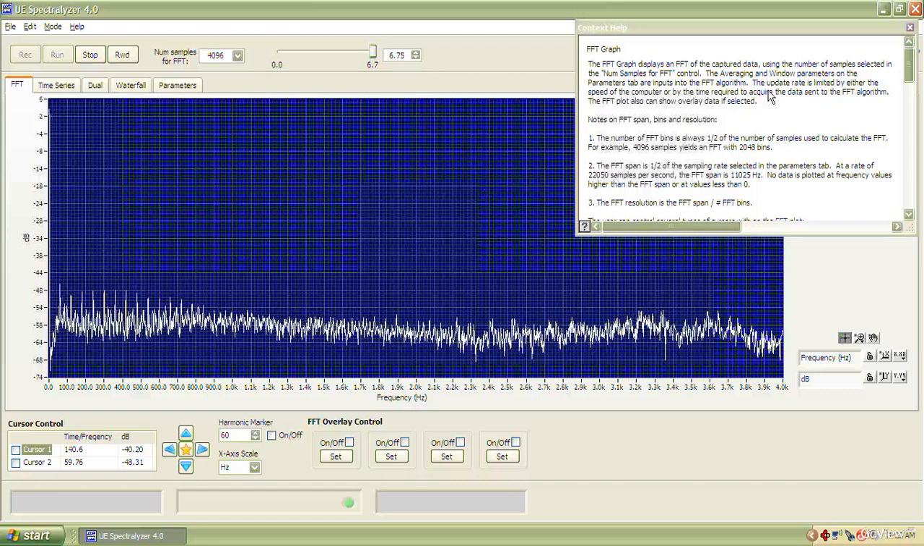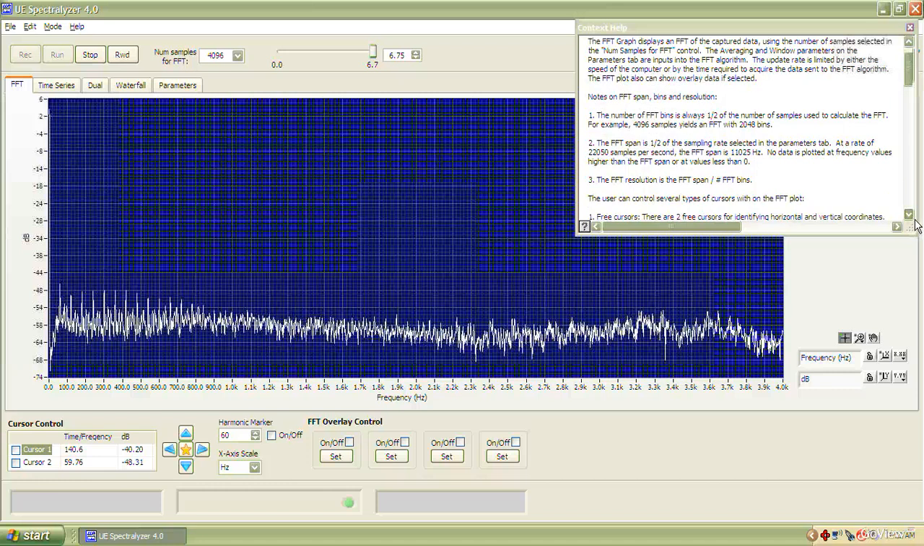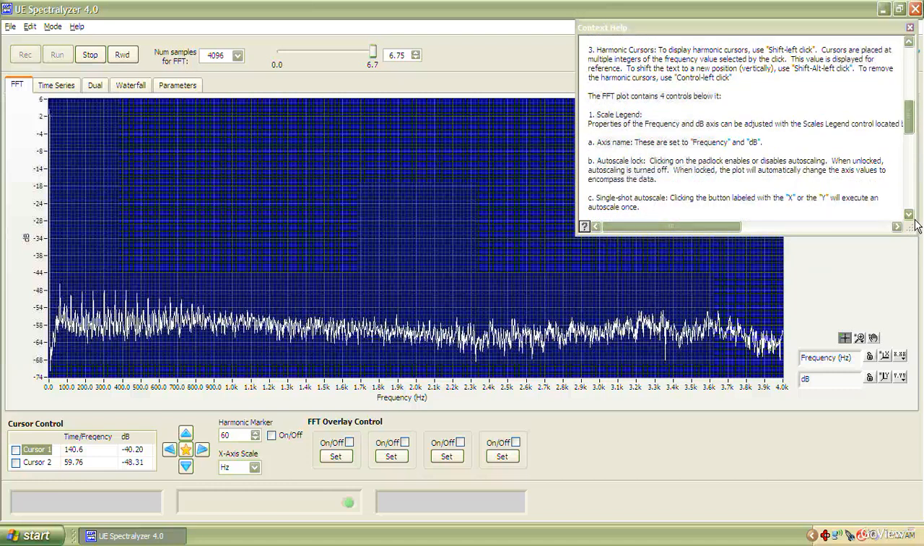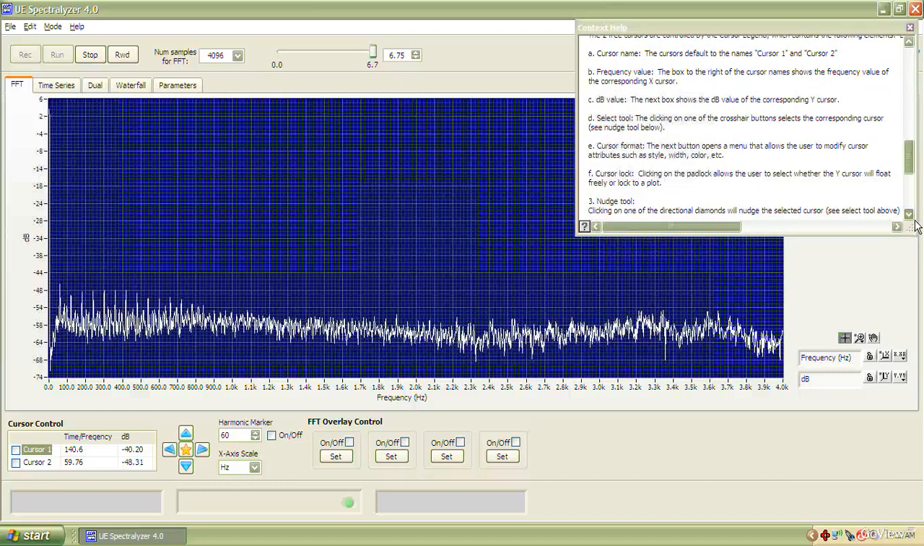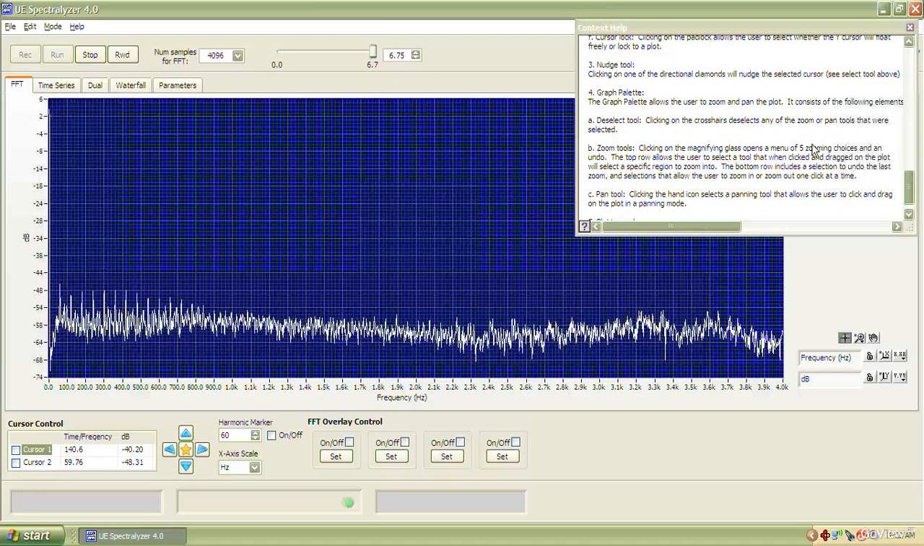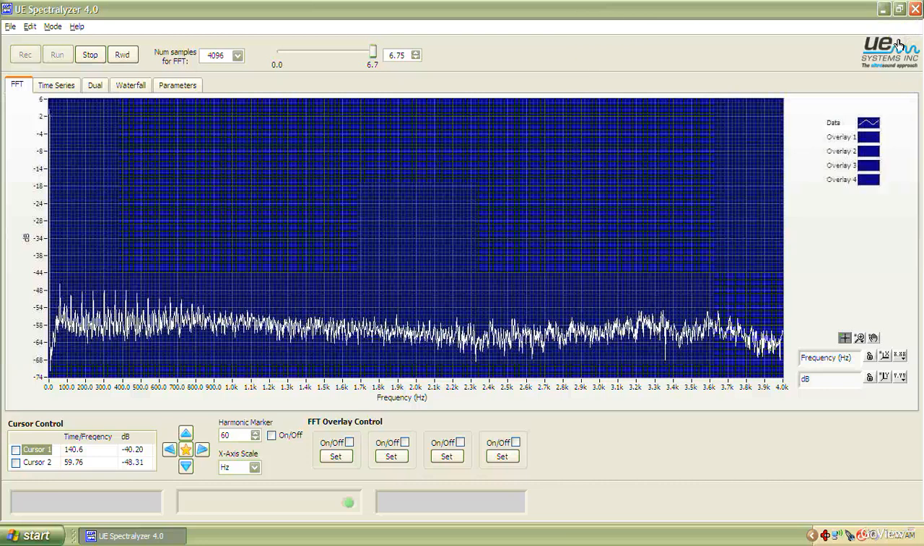Now, I did learn this way back when by reading all of the help sections, so it doesn't hurt to go through here. It probably explains what FFT and stuff like that is better than I do, but it is available to you. Drag it to where you want it, and it will explain what that particular part is, or you can read the manual that comes along with it.